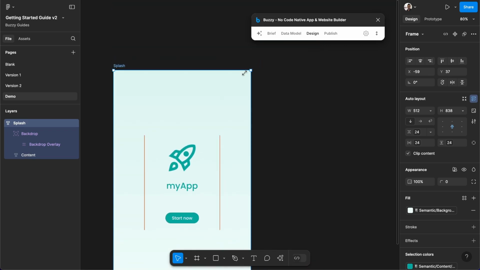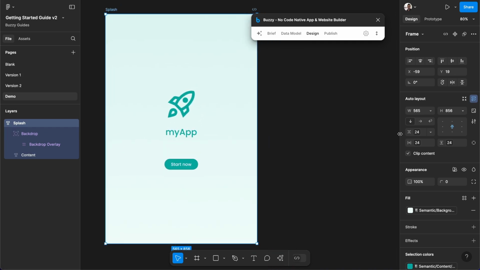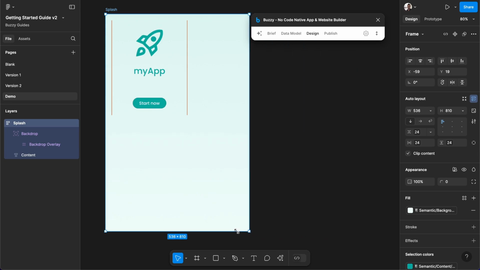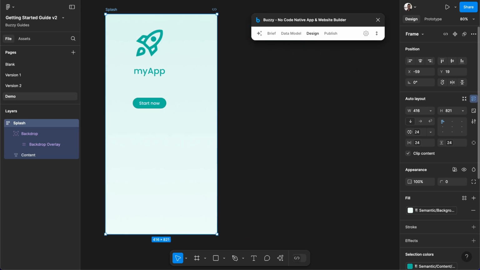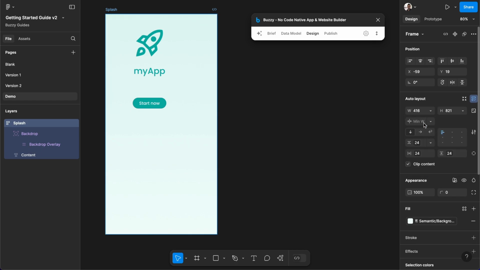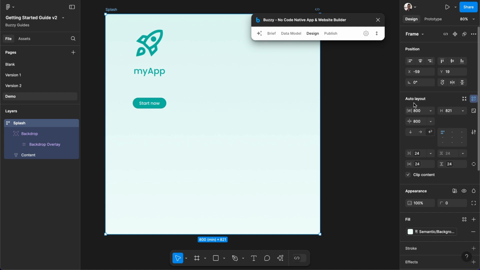For instance, if I resize this frame now, you'll see that my main icon remains centered. This is because it's nested inside an auto layout frame, with content set to center both horizontally and vertically. If I swap this to align top left, my Buzzy app will do the same. This applies to responsive layout behaviors as well. Buzzy will respect min and max widths set in Figma, as well as wrapping. The best way to think of Figma's auto layout is as HTML, CSS, flex containers. See our documentation for more on Buzzy and Figma layouts and responsive settings.